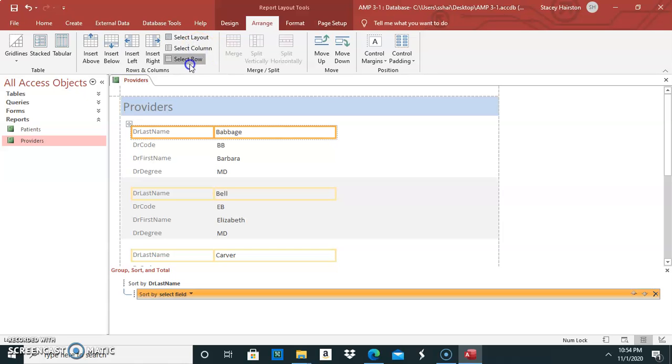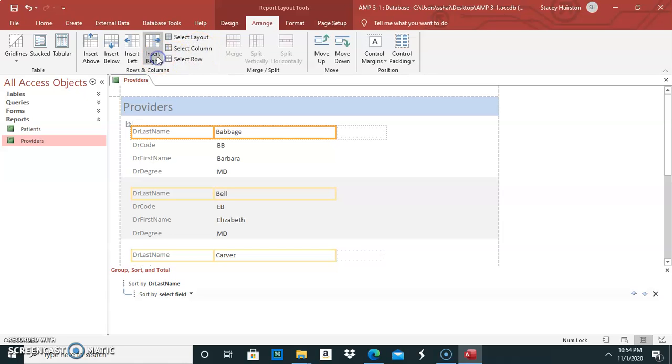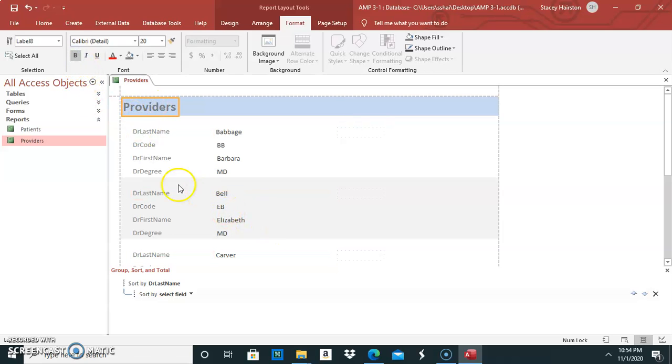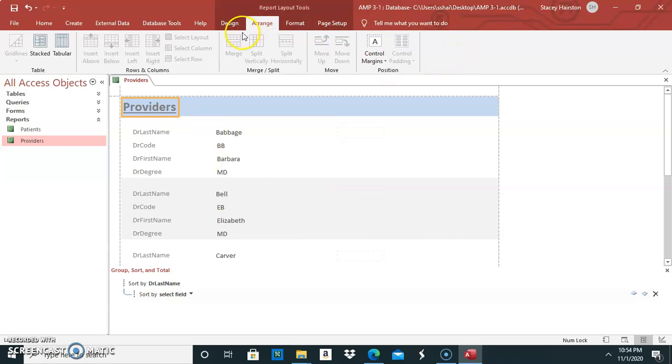I could select a column, I could select a row, I could insert a row. Notice how a row was just inserted. You can do any modification you want. You can even bold. If I wanted to bold the provider here within my report when I print it out, I can. Or if I want to underline it, I can make any of those modifications with the formatting option there as well.